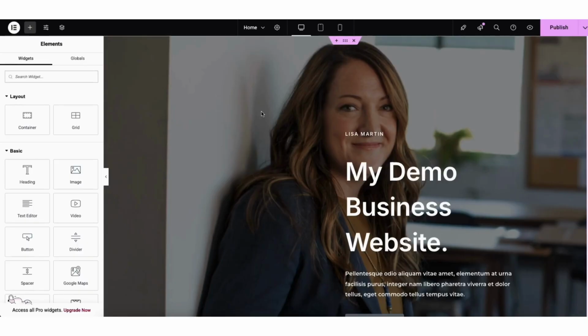Let's get to know the drag and drop editor, Elementor, better. I'm here in the editor for a page. You'll see Publish in the top right. Click this when you want to publish changes you've made to your site. If you click the arrow, you can save the page as a draft or save the page as a template to then use as a template for another page you create.